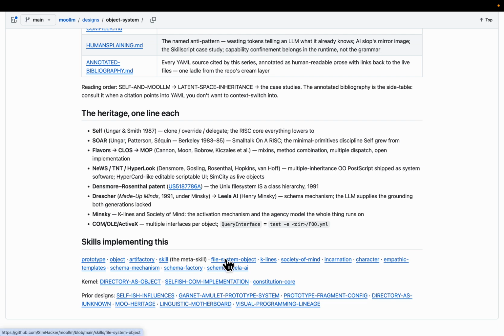File system object. Like I've explained that K-line, society of mind. Incarnation is a protocol for creating characters richly and ethically. And there's character, of course, and then empathic templates, where instead of mustache templates with a certain syntax, you just explain to the LLM what you want it to fill in. I mean, if you're running it through an LLM, why also run it through some very limited template system? And schema mechanism is Gary Drescher's schema mechanism, and schema factory goes with that.